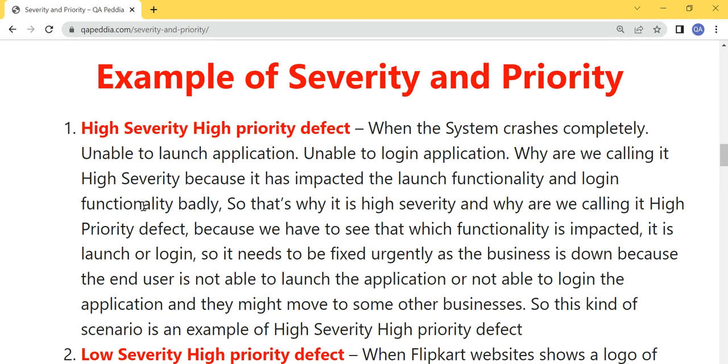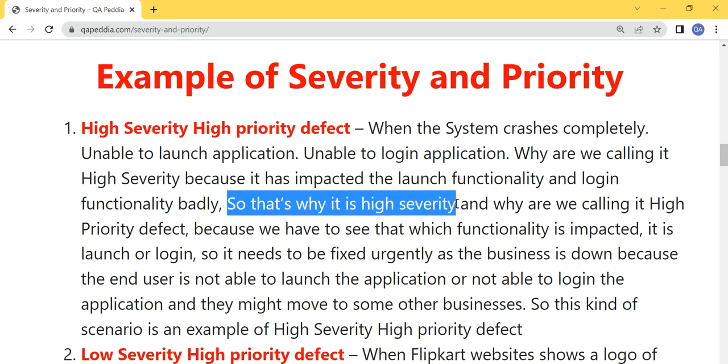And how much did it affect the functionality? It has affected the functionality badly, because we are not able to launch the application or log in to the application. Because functionality is affected badly, that's why it is a high severity defect.